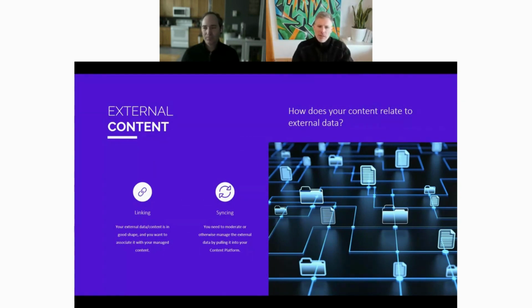Mm-hmm. So we've been doing linked content. I don't think we even call it linked content in some places. I don't know if it's content relationships or linked content now, but we've been doing linked content for a long time, and it's been very powerful, and it's really never let us down in terms of how it can pull in that external content and relate it.